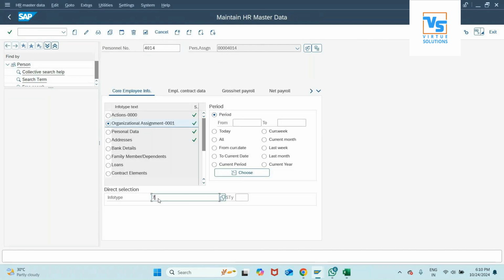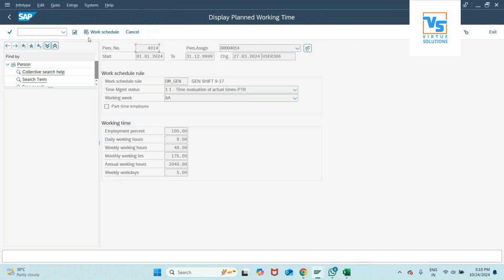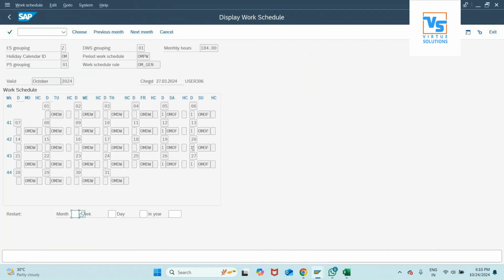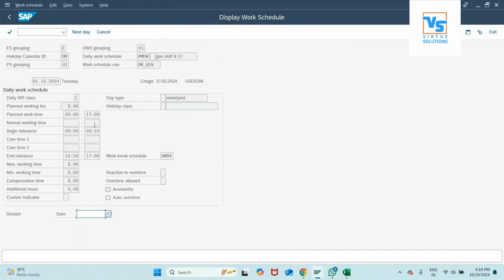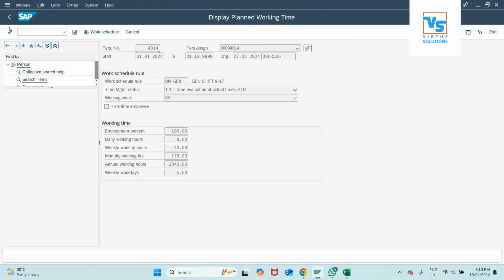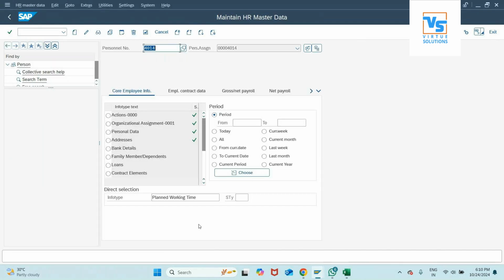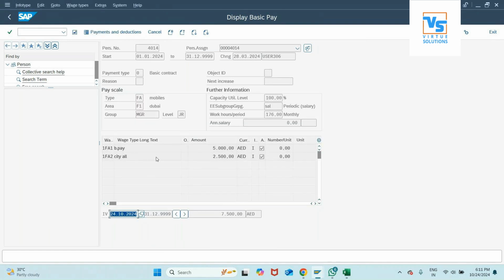And again we have infotype 0007. What is infotype 0007? Working hours of an employee, the work schedule rule. He was in this work schedule rule. Here in October month he is working OMDW, 9 to 17, general shift. That we can find out. Then what are the salary components he is getting? That we can maintain in infotype 0008. So basic pay is 5,000 and city allowance 2,500. He was a manager, working in Dubai.